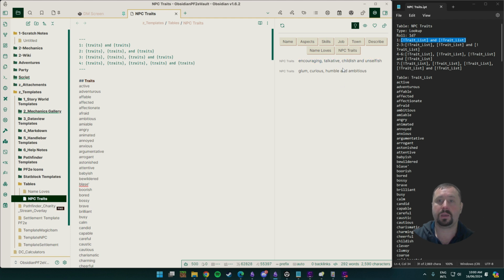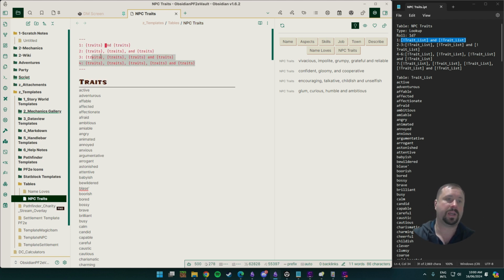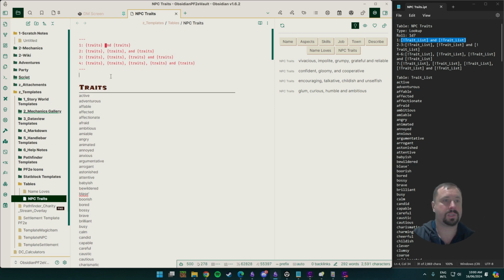Press it again. Looks like that's the same. We'll go again. Confident, gloomy, and cooperative. That's running number 2, so trait, trait, and trait. All right, and then we've got the number 5, the 4 option there as well. So as you can see, it's really quite powerful, right? It allows you to create different variations of what's going on here. I do not know why I am getting that red when I highlight my properties. Not sure what's going on there.